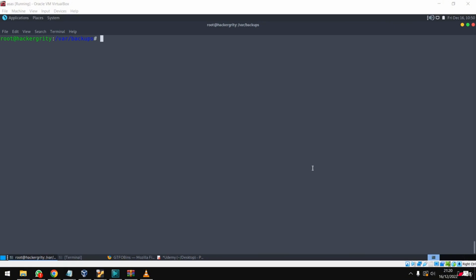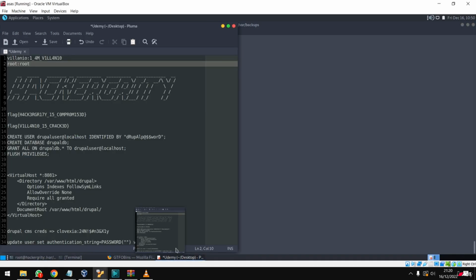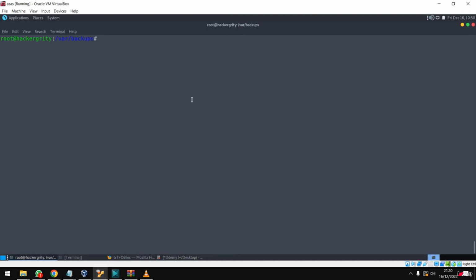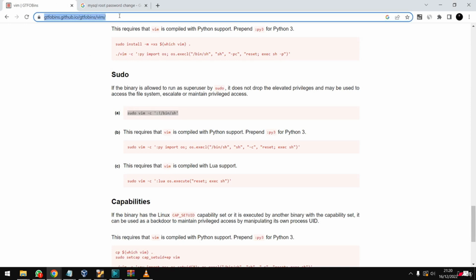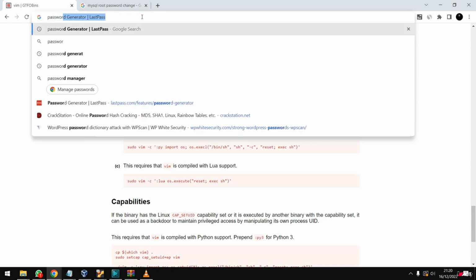Alright, in order to wrap up this CTF, there are two things that we have to change: the password of root and the password of MySQL root. So first of all, let's change the password of root. Let me do passwd root, and for root I'm gonna give something out of the password generator.